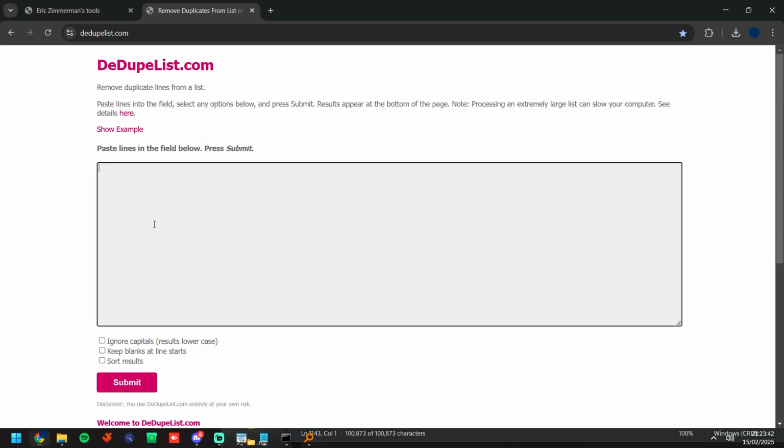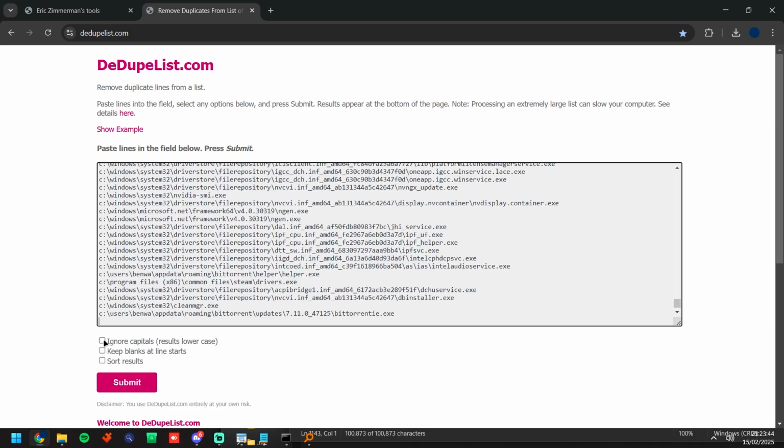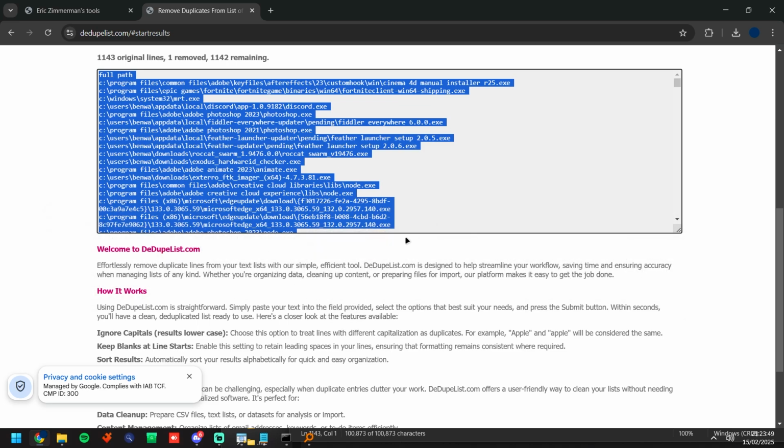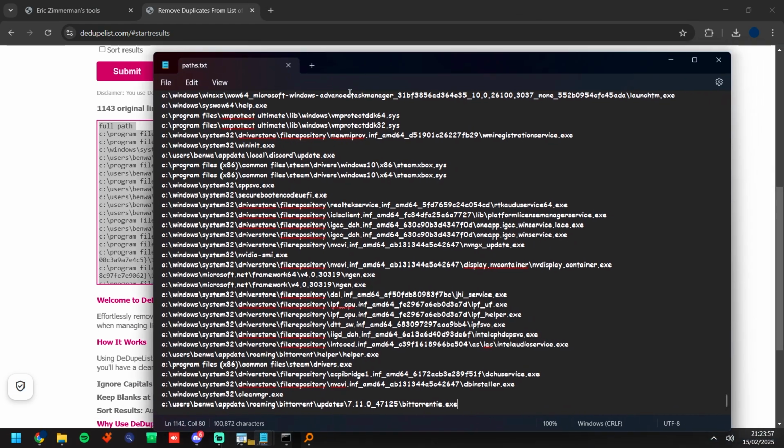Next, we're going to go to the dedupe site, and we're going to pop this in here. We're also going to click ignore capitals, click submit, and then we're going to get the amount remaining. We're going to pop these back in here, then click Control S to save it, and then close this.